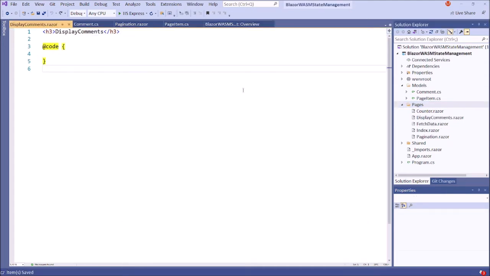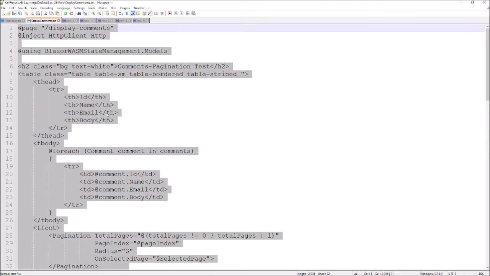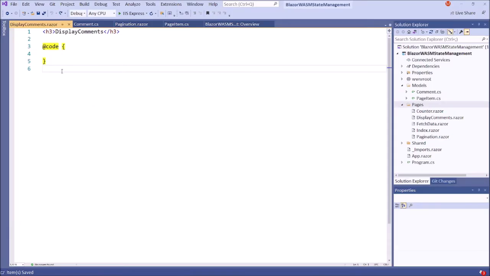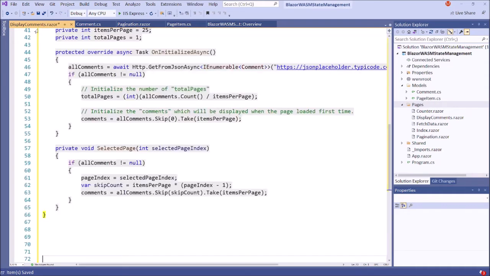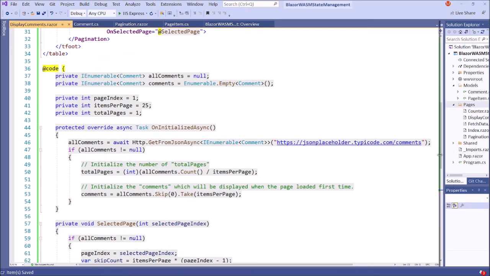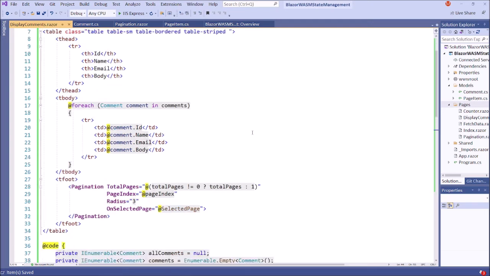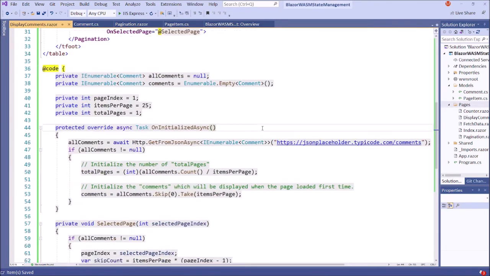In order to save time, I have prepared the HTML and the C# code portions of this display comments component. Therefore, first I will copy that code and then paste it here. After that, I will explain the code line by line. This is the code I have prepared. I just copy it. Paste it here. Save this. Now, let's explain the code line by line. First, let's explain the C# code portion.